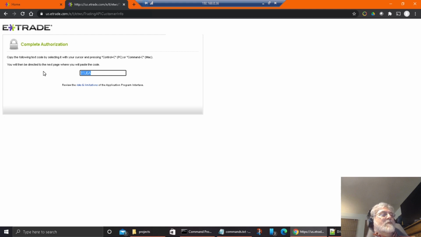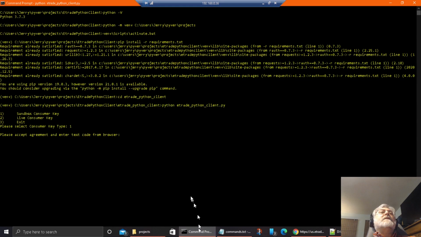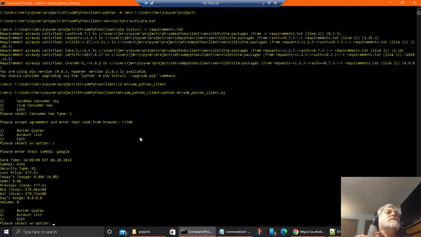So this is a 2-factor. So copy that key. Paste it right in here in the command line. Bam. I'm in like Flynn. Alright, so let's take option 1. Google. Here's Google's current price.